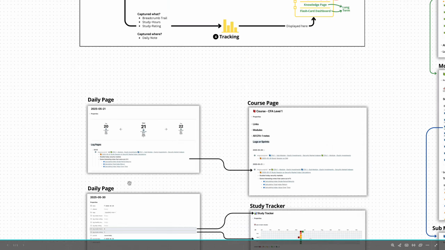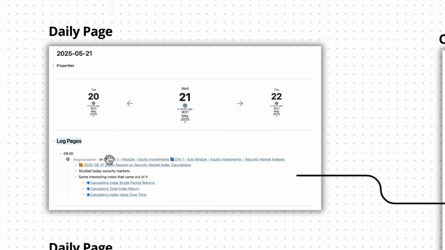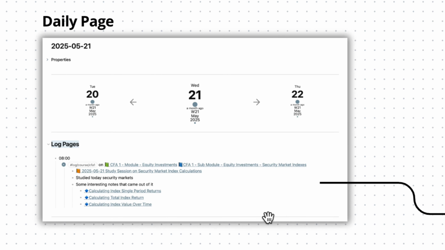So if we go to this bottom example, here we have the example of the breadcrumb trail. It's a chronological trail to see how you completed or how you studied for a submodule or module. Basically how you interacted with the course.